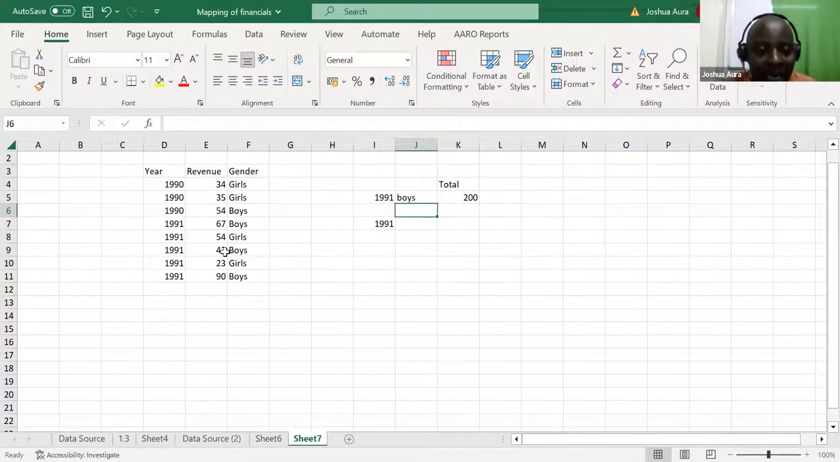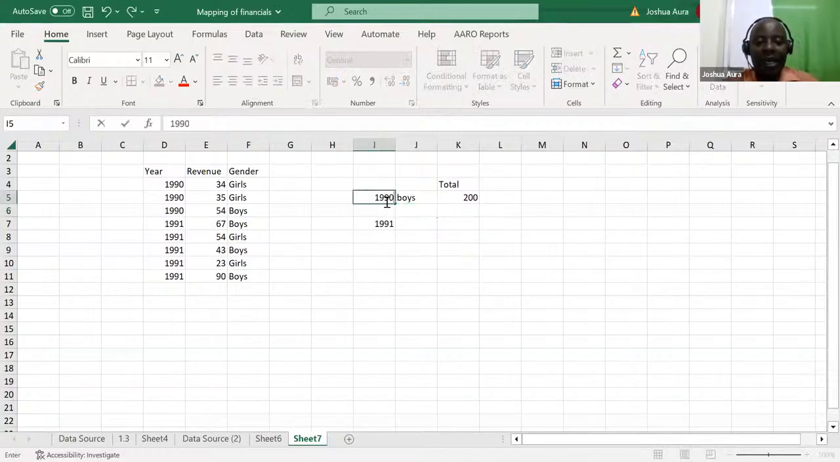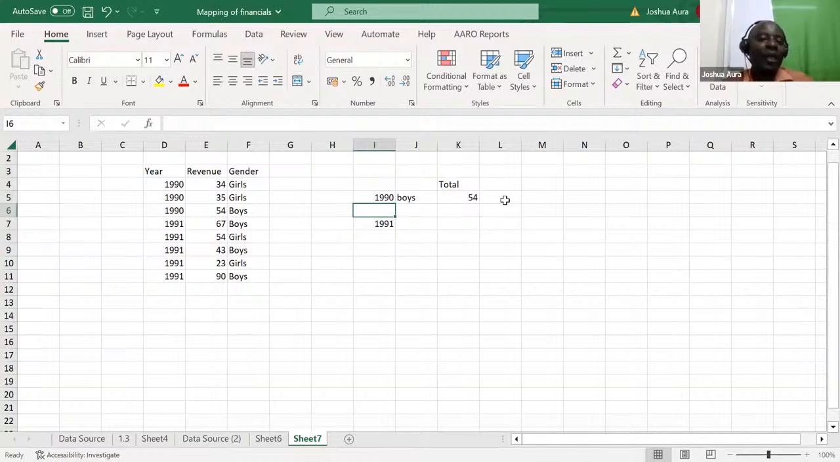So that's 100, 110 plus this 90. It gives me 200, you can see. If, for example, they want boys of 1990, I'll come and say 1990, like that. I'll be able to get 54 very, very comfortably like that.